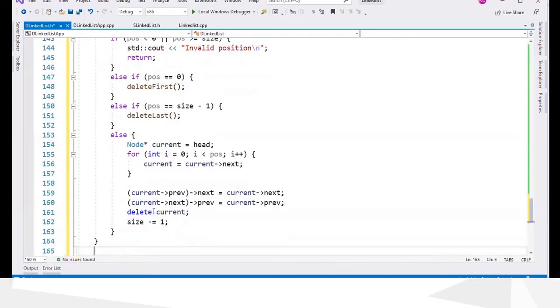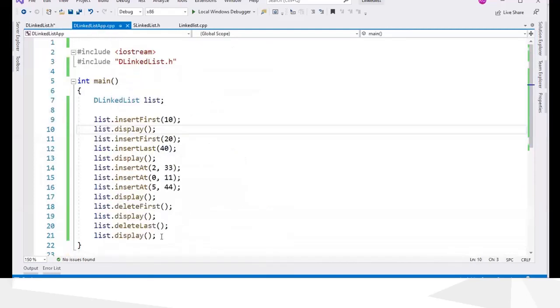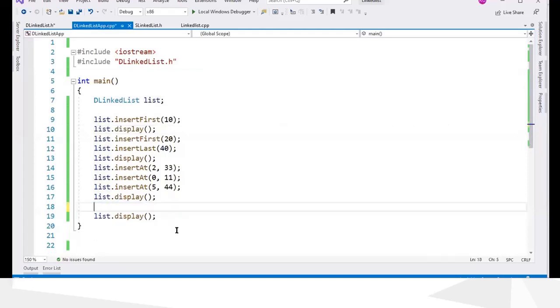Okay. So that is all, I guess. So we will check this one now. So I will remove this, and I will use delete at say 2. So the second node, that is the third node in the list. So we will see.